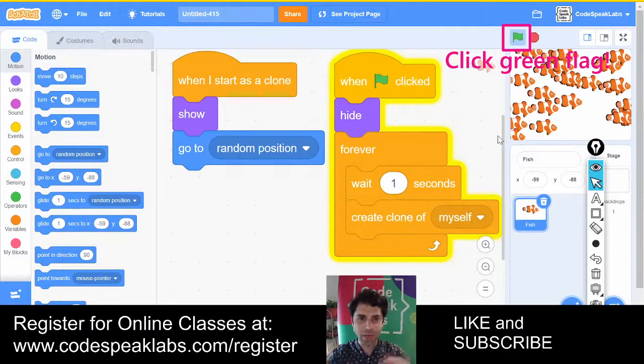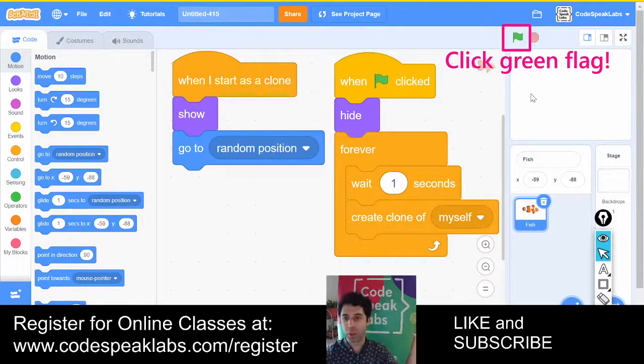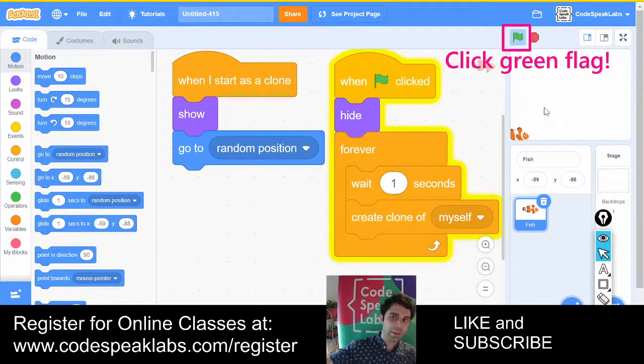Have you guys tried this out? It's kind of cool. It's a clone of a fish, sorry, showing up randomly around the screen. Okay, if you click on a stop sign, the fish will go. If you click on a green flag, the fish will start appearing again. Interesting.